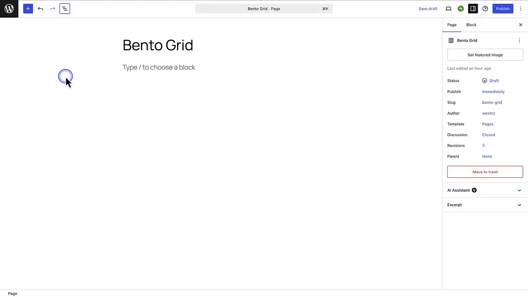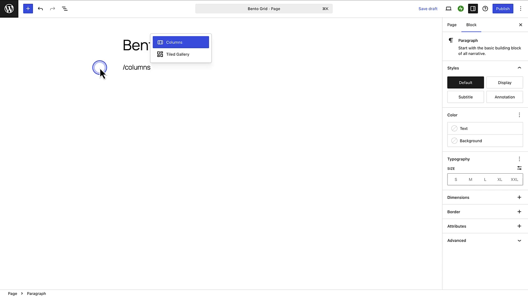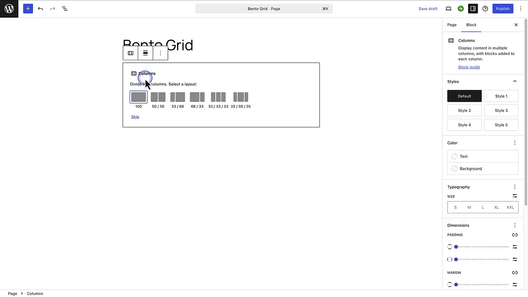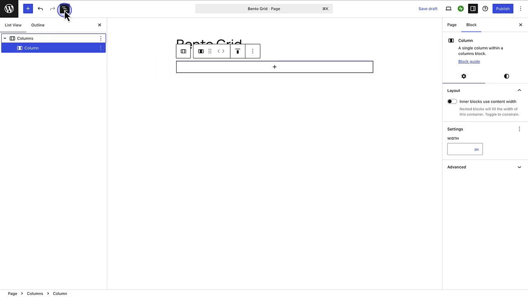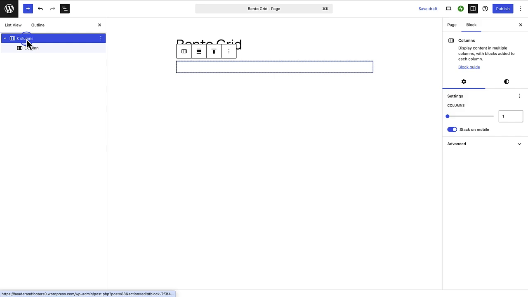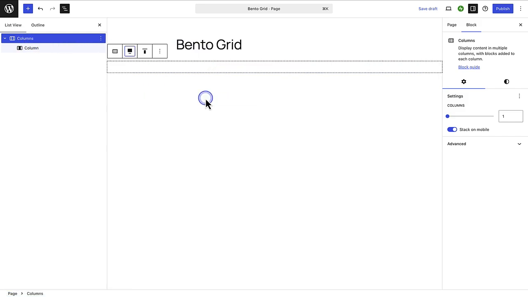Next, let's design a bento grid, a layout that arranges content in a mix of different size boxes for a clean, modern, and visually appealing structure. To create the bento grid, we are going to utilize the columns block. So let's go ahead and type /columns and then select the main columns block, as we want to use this as a parent block. Next, we are going to open our list view so that we can see all our nested blocks. We'll select the main columns block, use our block toolbar, and change the alignment to full width.